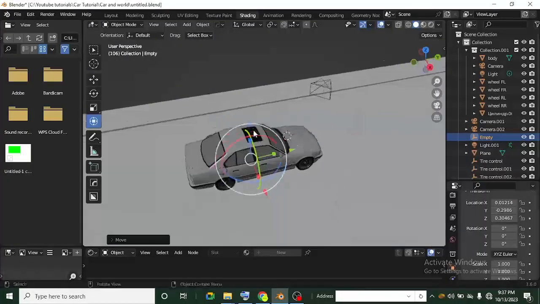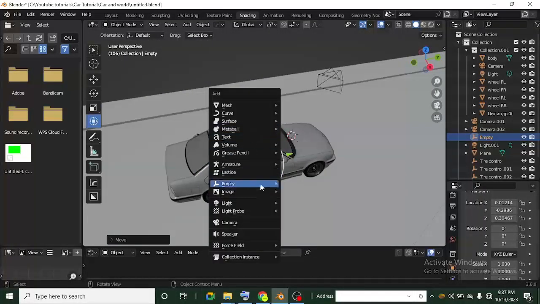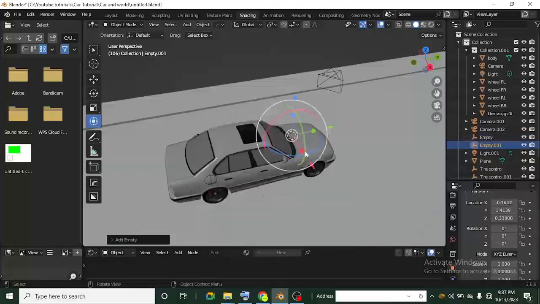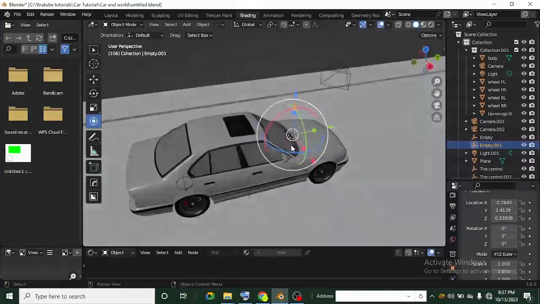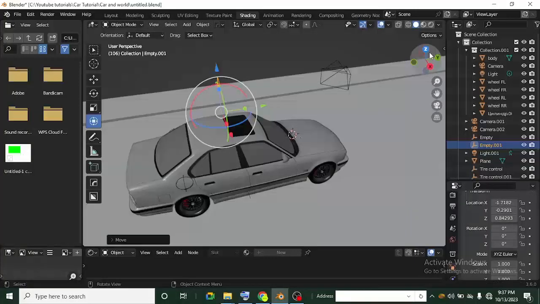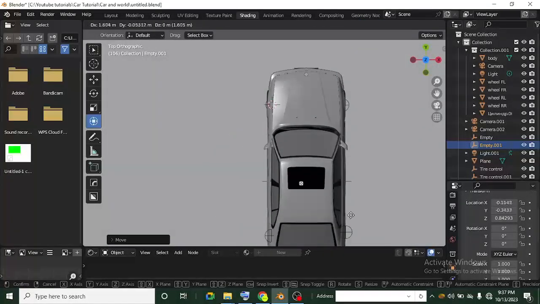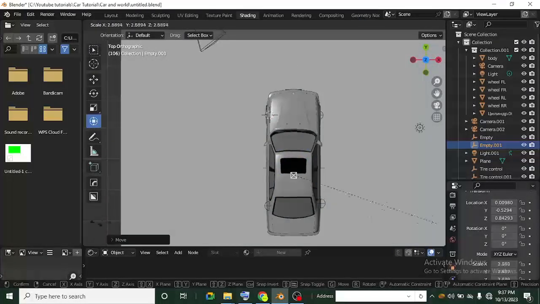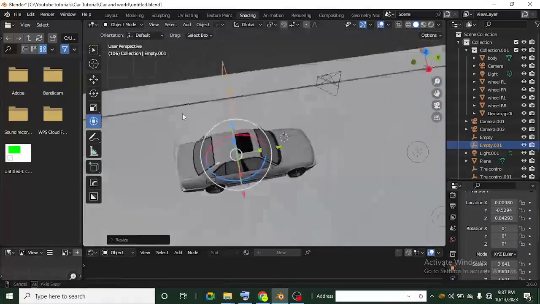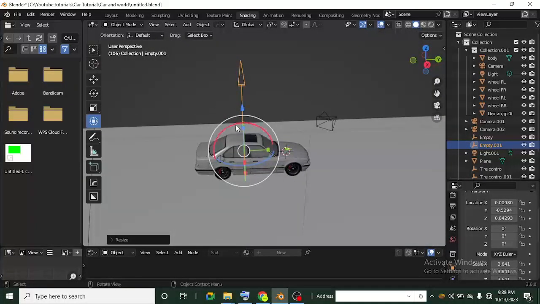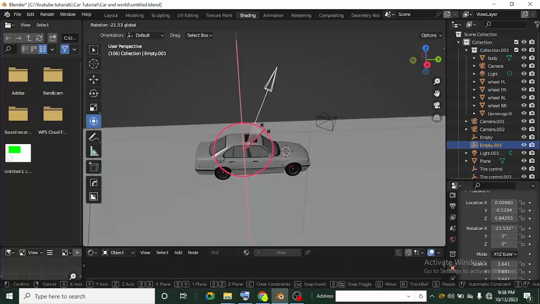Then I'm going to add another one now, shift A now to add an empty now, then a single arrow. So I'm going to drag this arrow up now. So G to grab this up now, then Z, then G to bring this guy here, then X to scale this guy, then rotate this on the X axis, and then minus 90.